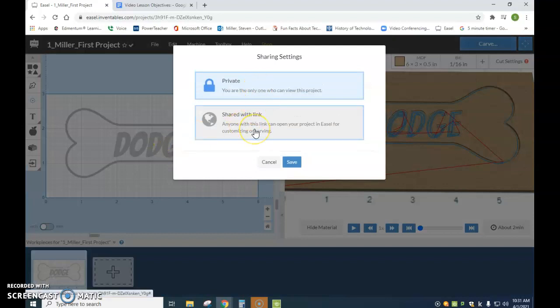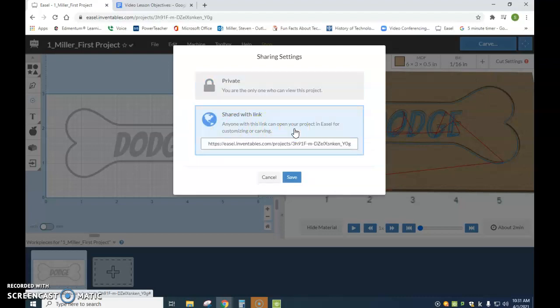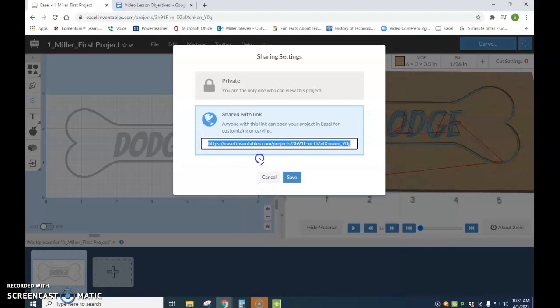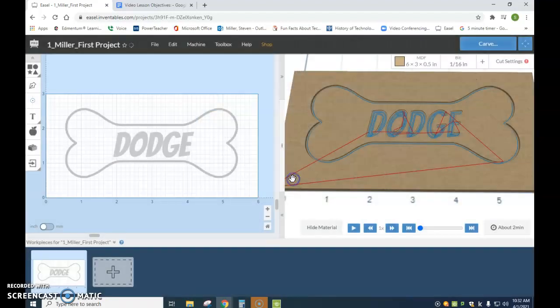And there's two options. I'm going to say Share with a link, so anyone with this link can open my project in Easel. I'm going to click on this, and I can hit Control-C, or I can right-click and say Copy. So again, that's Control-C or right-click Copy. I'm going to click Save.